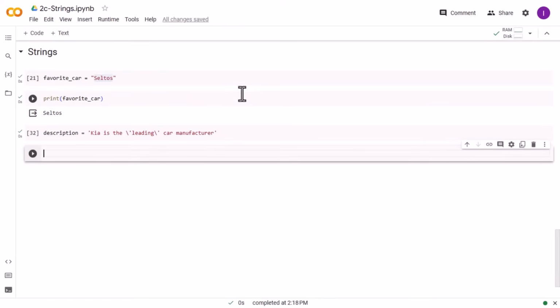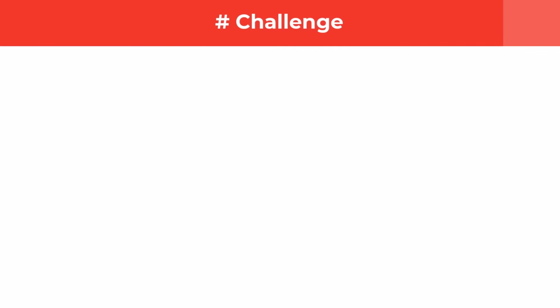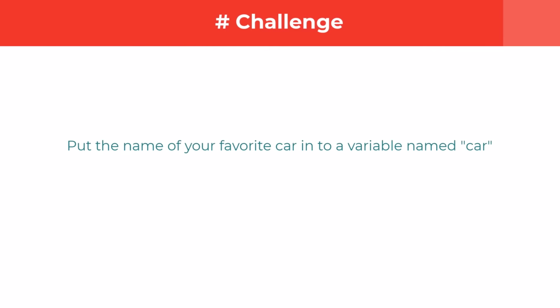So by now we have learned three different types: integers, floats and strings. To make sure you have learned strings, let's have a quick challenge to test this. In this challenge, I want you to put the name of your favorite car into a variable named car. So hit pause and create the variable.